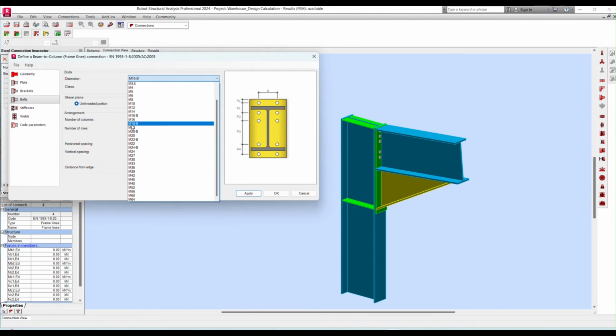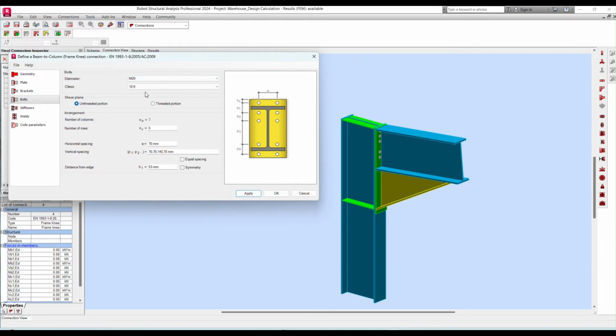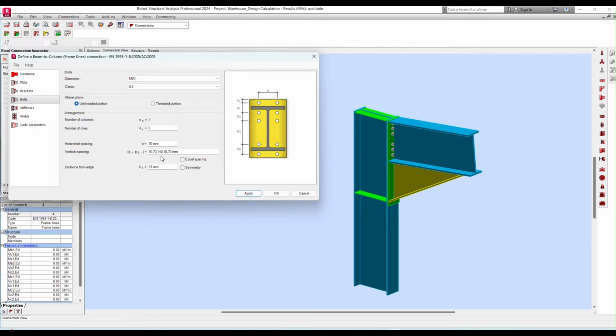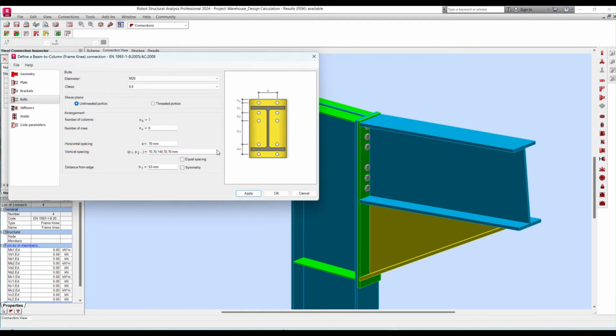So the bolt we can assume as 20 mm diameter with a grade of 8.8. This is the unthreaded portion only; the shear plane is going to occur on the unthreaded portion. The number of bolts we can assume as 6. You can see in the picture that 6 bolts are there, and the horizontal spacing you can consider as 120 because it is exactly falling on the flange.